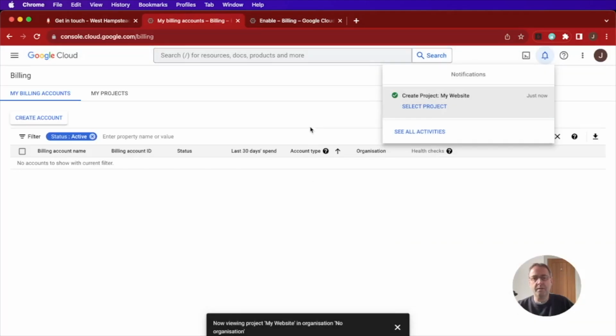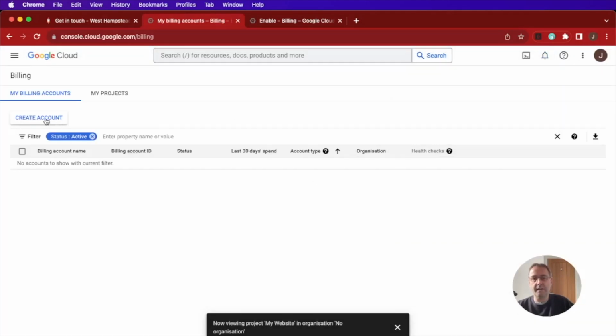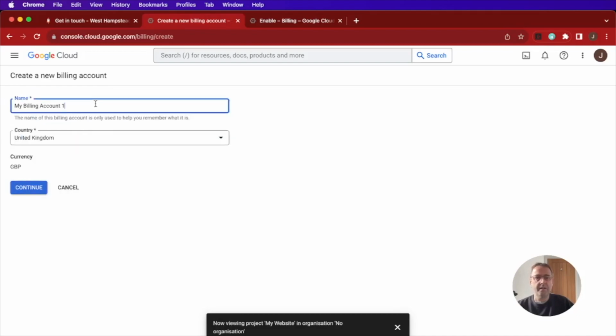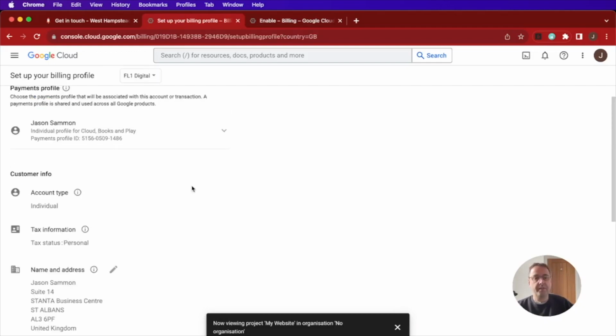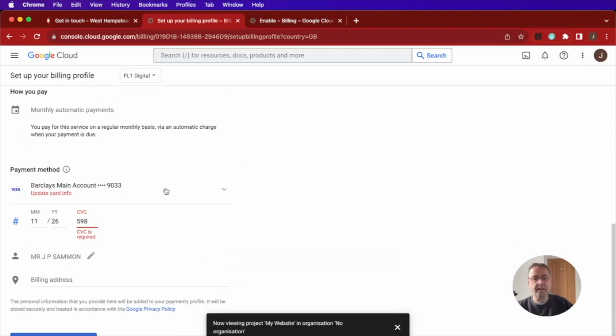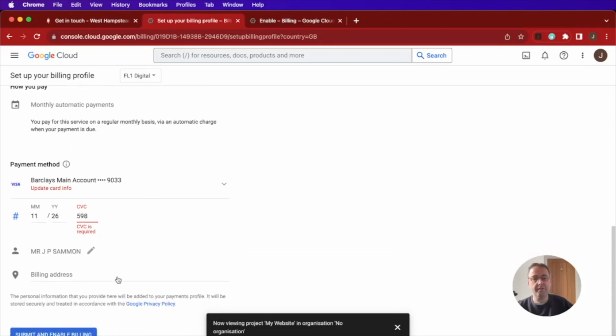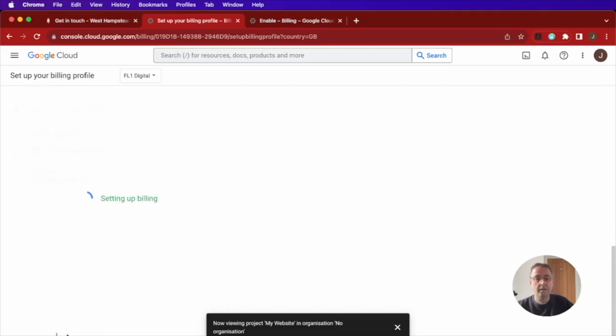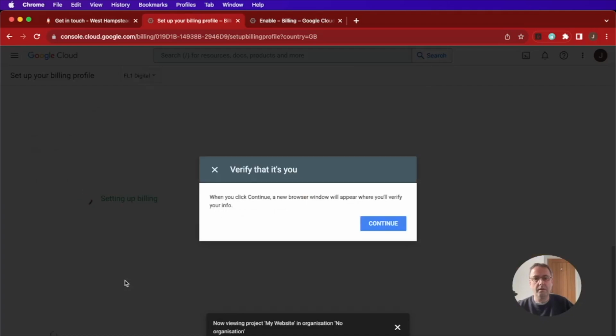Okay, so I can see from the screen now, the next thing to do is to create an account. The account, typically I might name after the name of the organization. We can see here that we add in the organization details and then billing details down the bottom here. We then click submit and enable billing. That will then set up the billing account. Next, you'll need to verify that it's you.